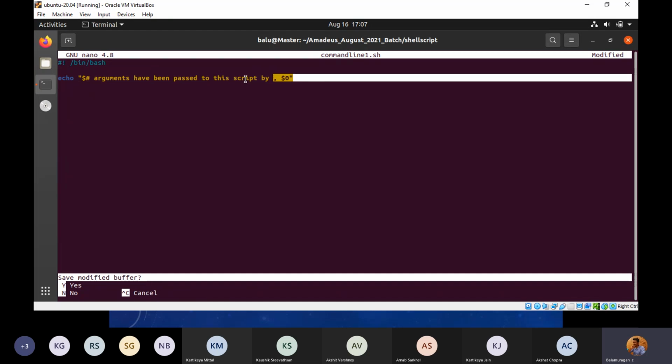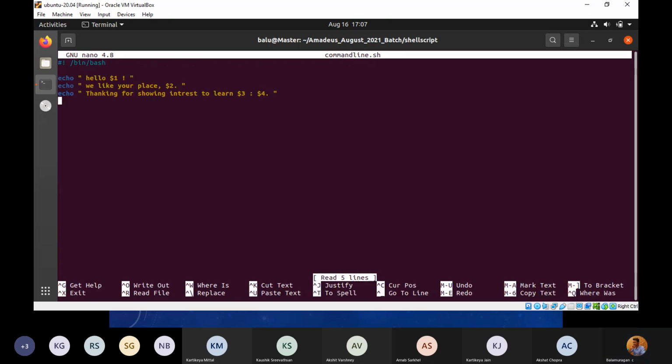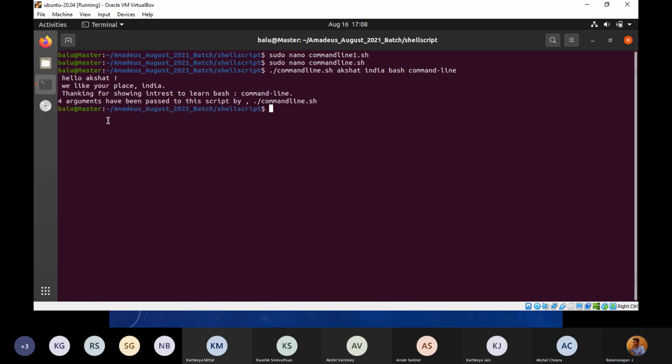Or let me just add this to the existing one, instead of wasting time here. So dollar hash shows that arguments have been passed. Let's check it: bash and command line, what is it going to print? So we have 4 arguments passed to the script. It's just currently mentioning the command line.sh, that was the file name that we have passed.